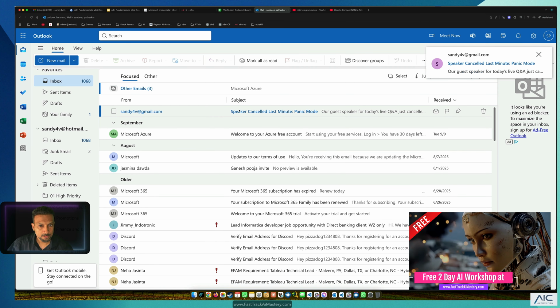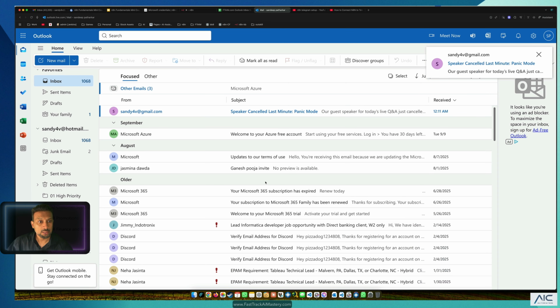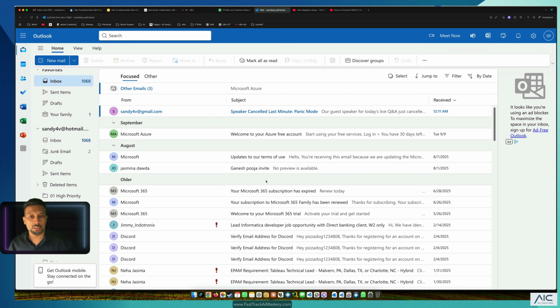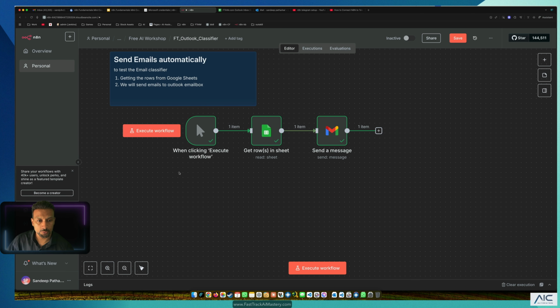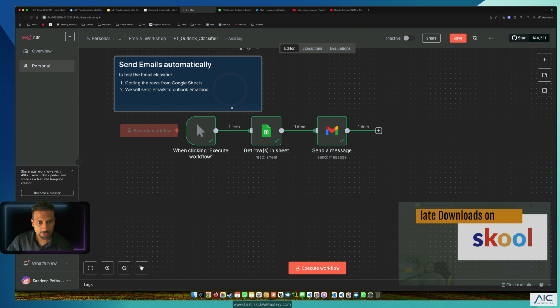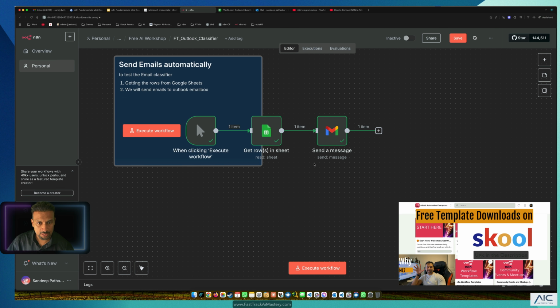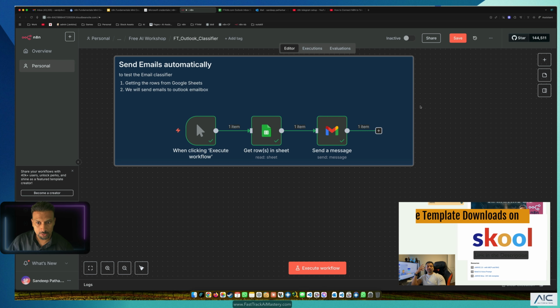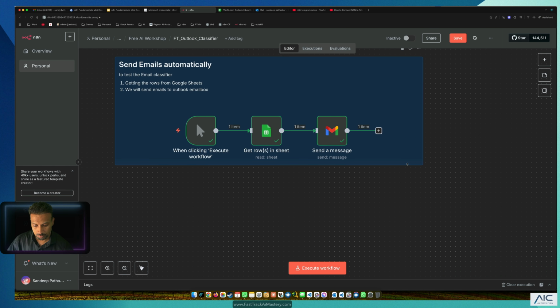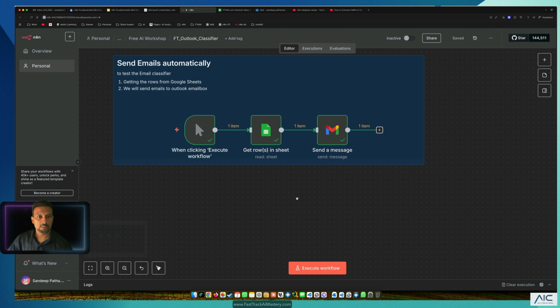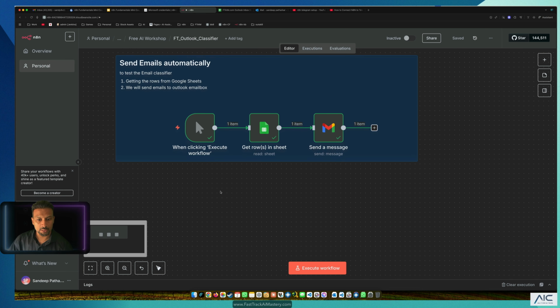Let's check. The email has been sent. Now this is your regular email inbox. Nothing is going to happen. It's not going to get classified. Nothing is happening over there, right? So what do we do? This step is complete. We can use this as many times as we want. So I'm going to pull it out and save it. This step is completed: send emails automatically.